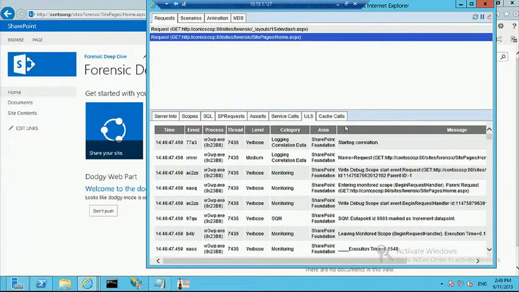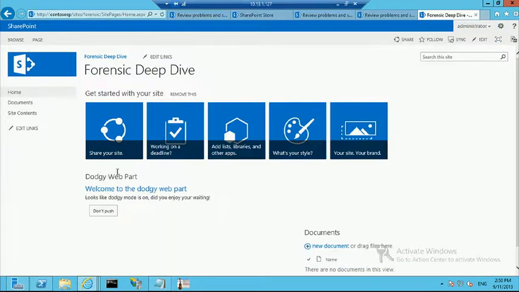Okay, so you can start to understand why I hold the developer dashboard in such high regard, especially this incarnation of it. It's a very, very powerful tool. What we can do quickly is, knowing this is the dodgy web part, or at least suspecting it, if we edit the page, we might be able to turn this dodgy web part off.